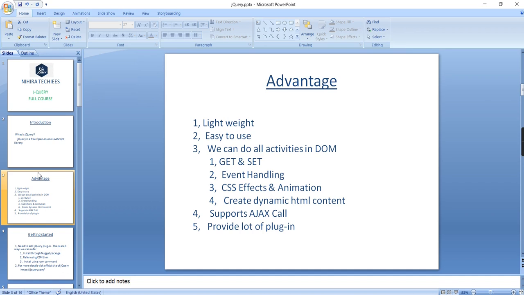The syntax is very simple, so we can use it very easily, and mainly we can do any activities in this HTML. That means we can assign values to these HTML controls, and also we can get the values, and we can do event handling. We can modify the CSS, we can apply some animations. Mainly we can create dynamic HTML content that we can append and also remove, and it supports Ajax calls. Moreover, it provides a lot of plugins for achieving special functionalities.